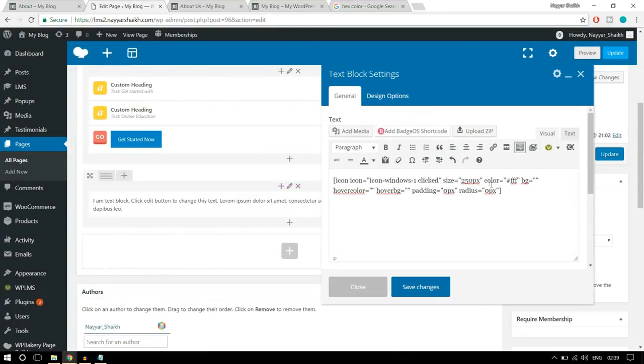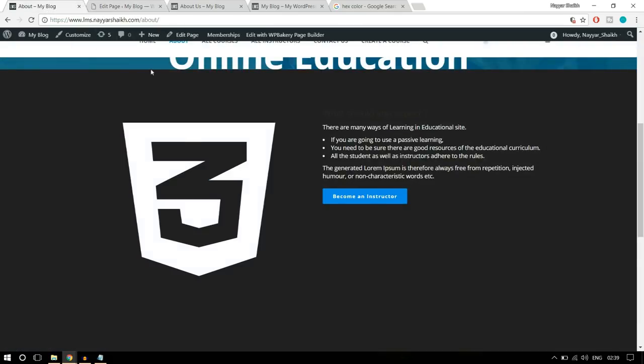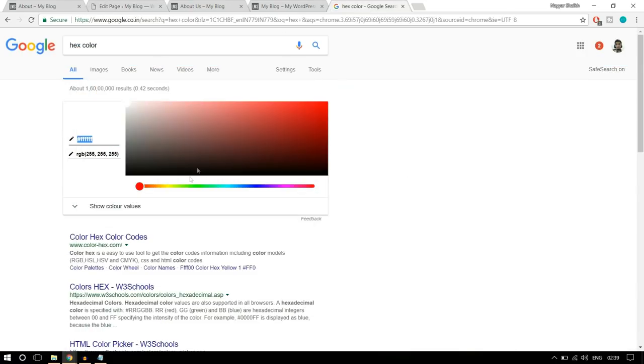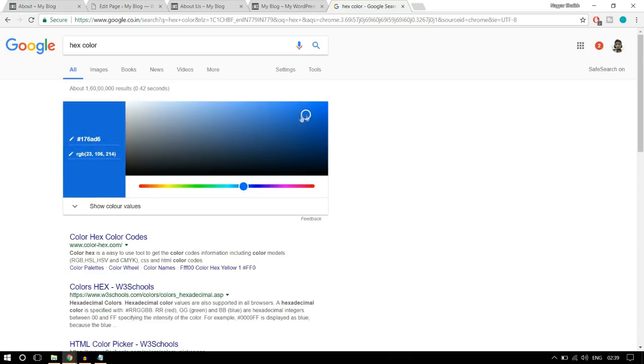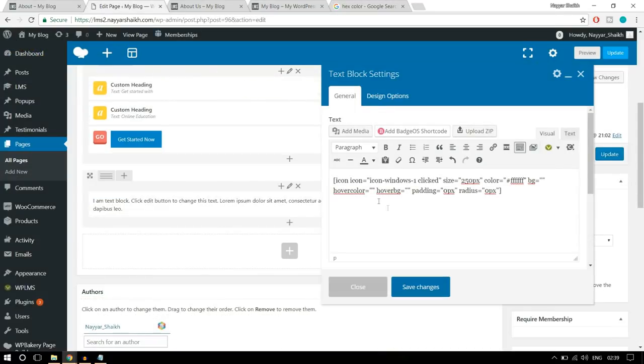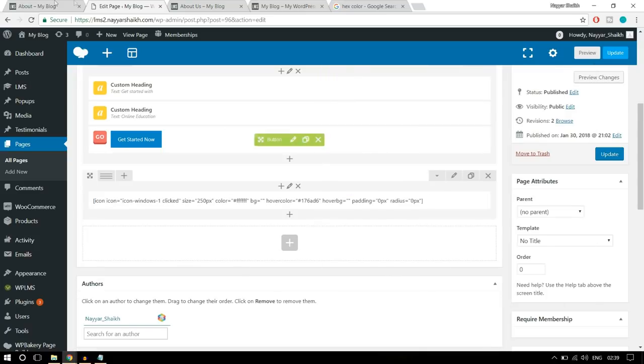So let me copy this code and paste it over here. Now we don't want any background color, but we want a hover color. As you can see, when we hover this, it becomes blue. So let us select this blue color. Okay, this one, fine. Now let me copy this code from here. For hover color, I'll put this color over here. And the rest everything looks fine. So click on save changes.